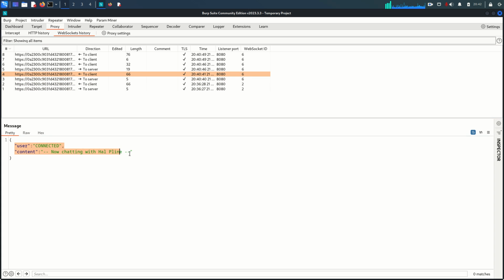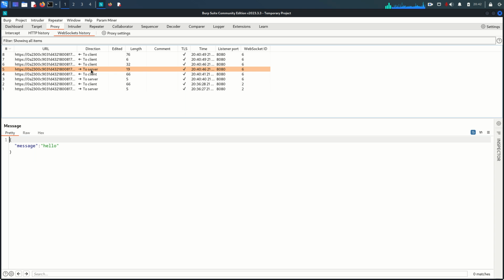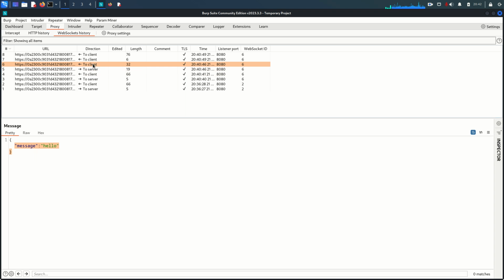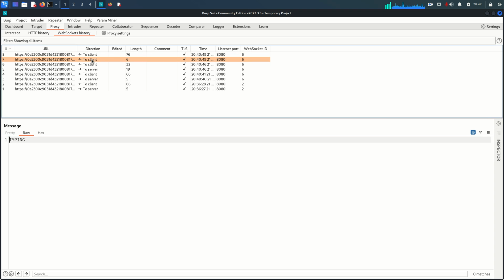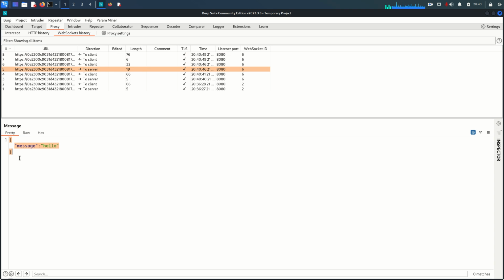The client sends the same. Again we come here and we send the message hello. Now To client, this is the message content, and again To client means from the server end someone is typing and then we found this message. So the actual request we are looking for is this in the JSON format, message equal to hello.